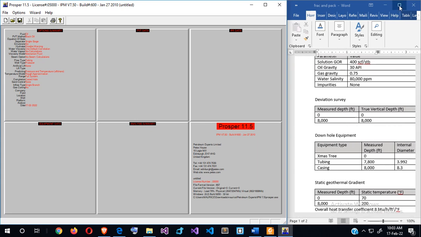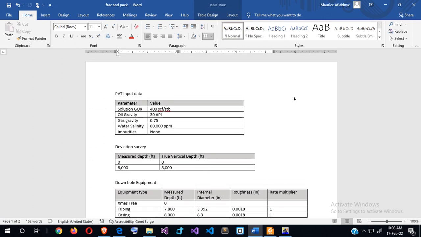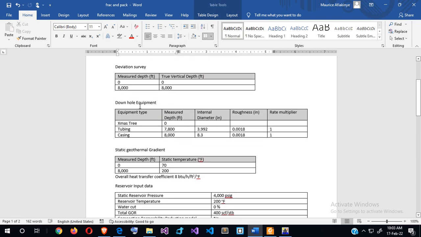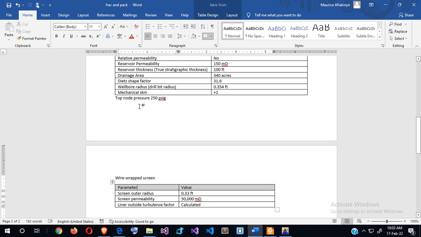Now, before we continue with our model, let's look at the data which we have for this model. If you look at my screen now, you'll see the relevant data for this model. First, we have our PVT parameters, and then the equipment data, deviation survey, the temperature profile, the IPR data, and finally, the parameters for our wire wrapped screen. We notice we have just two parameters, the screen outside diameter and the permeability. The turbulence factor, that's the beta factor, will be calculated by Prosper for us, which makes it very simple and easy. So let's get to work without wasting much time.